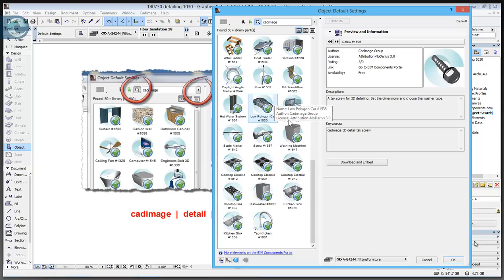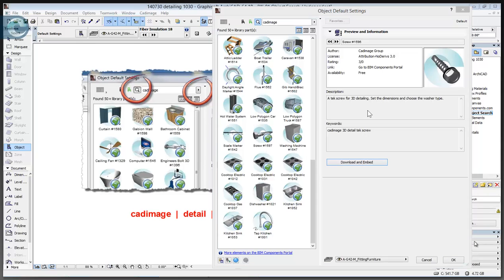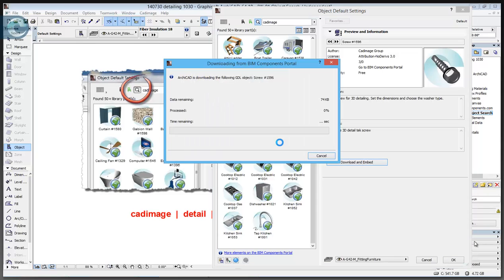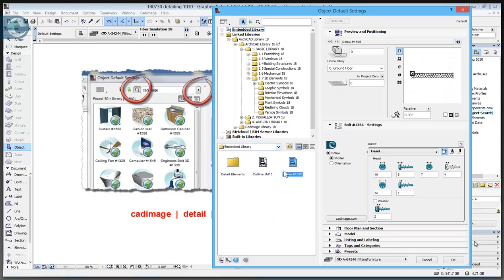And if I want to use these, all I have to do, let's just take this one here, is check what the licensing is, so it's free, so that's no problem. We literally just hit download and embed. That then does its magic stuff, and now we have this object embedded within the library of this particular project. That can then be extracted out to another library if you want to use it elsewhere, but effectively that's all you actually have to do. And then you've got the object.